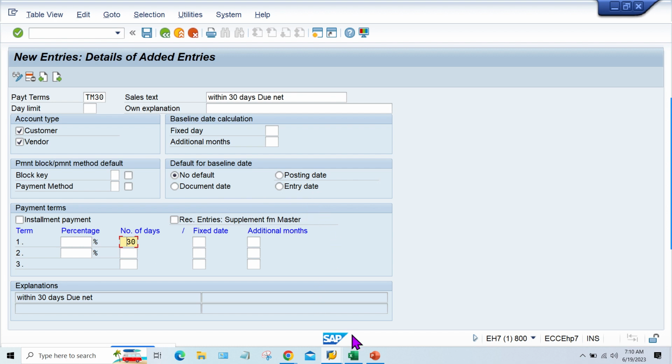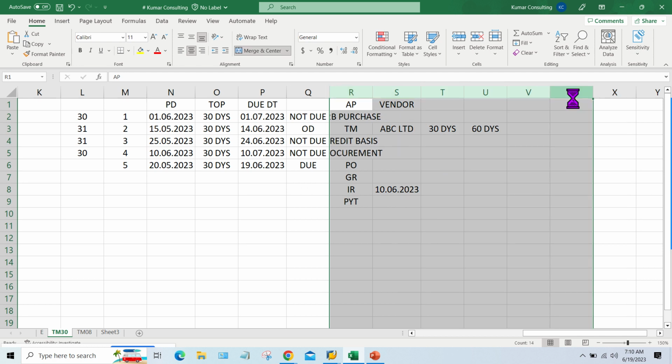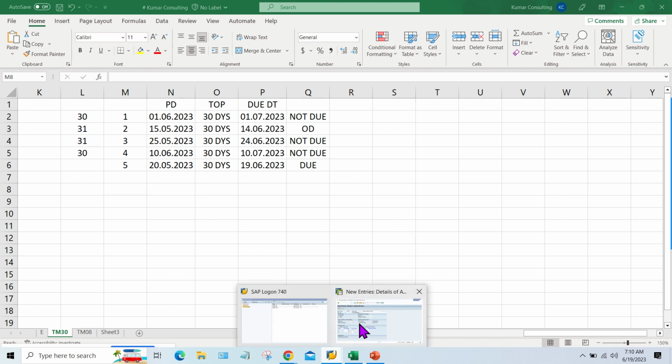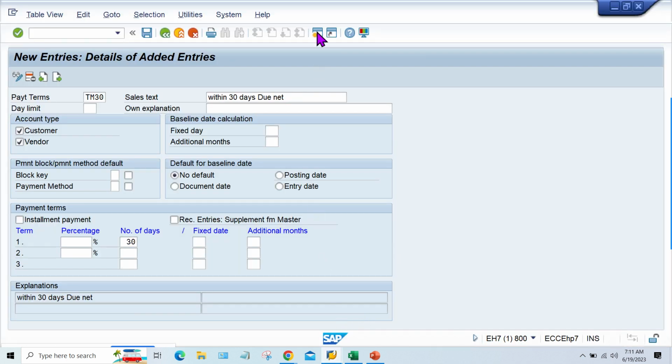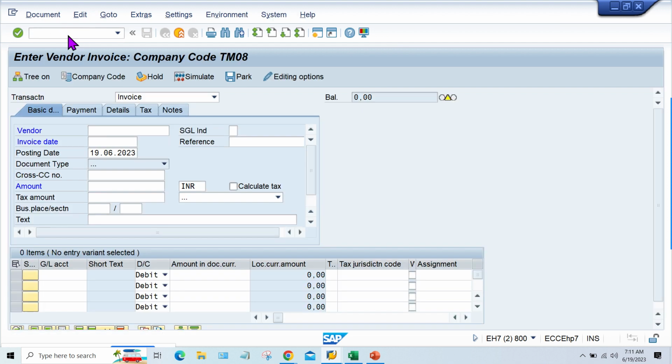So what is the difference, guys? Is there anyone who can say the difference between posting date, document date, and entry date? See, when we post the invoice, let me open one more screen here. When you post an invoice, go to FB60. First of all, we have here invoice date and posting date. See, guys, this invoice date is also called document date.